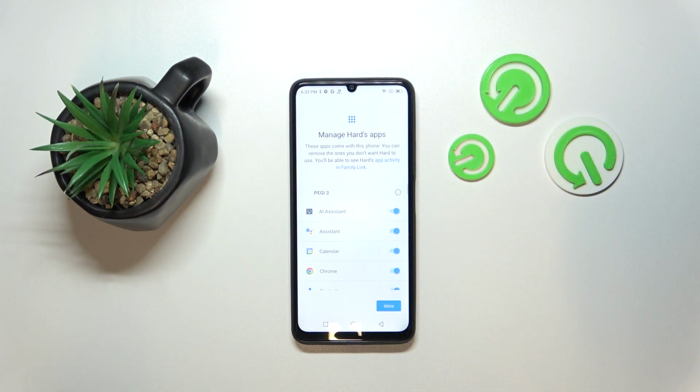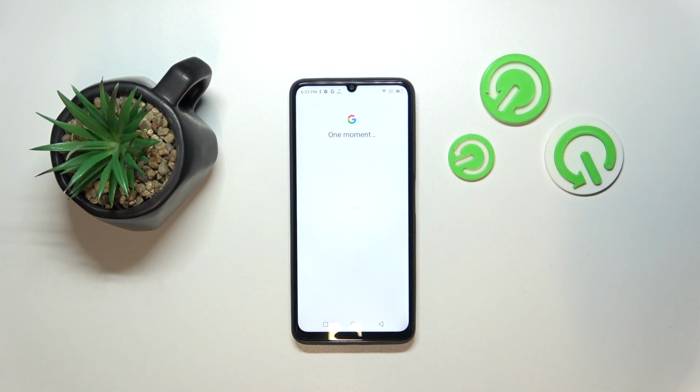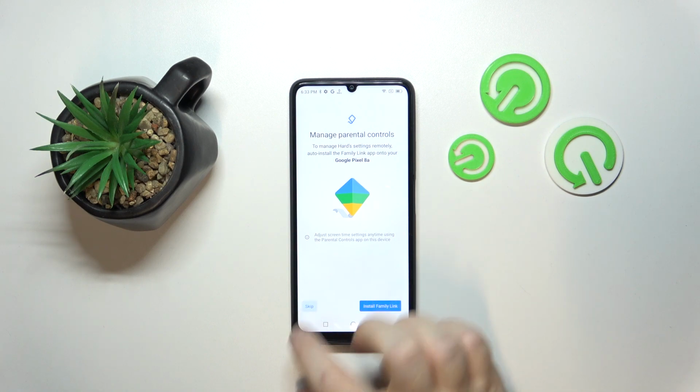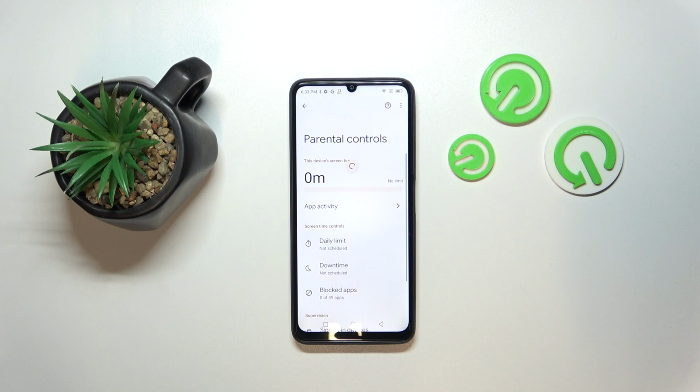Now click Next, and here scroll down and click Next. Now click Next again, and here you can click Install Family Link, or you can click Skip, and then you can install this app manually. Now click on Review Controls, and as you can see, my parental control is now set up.